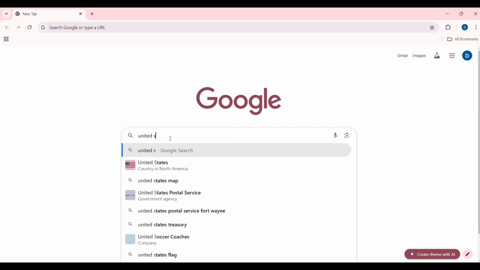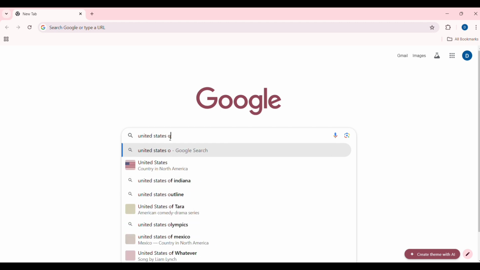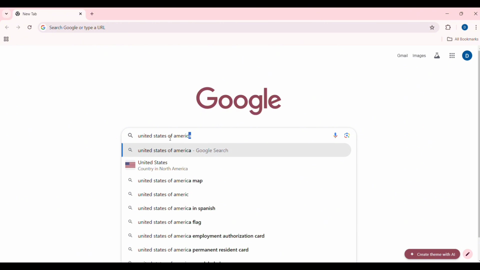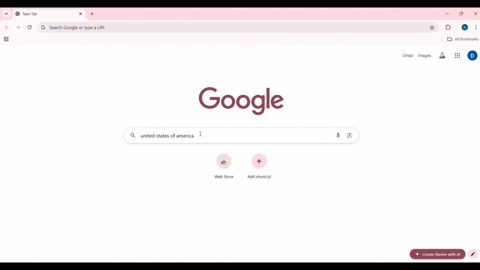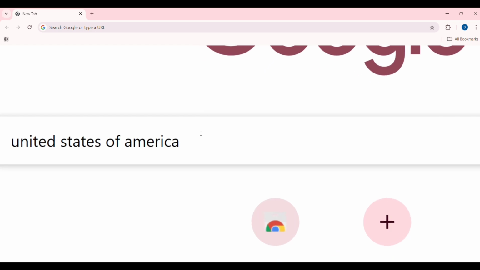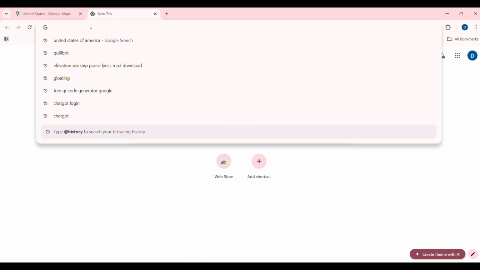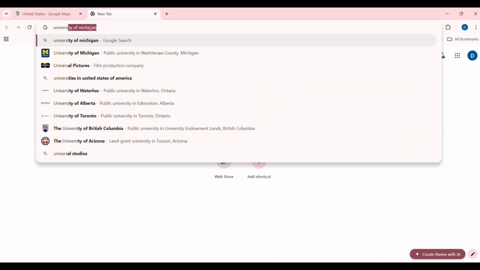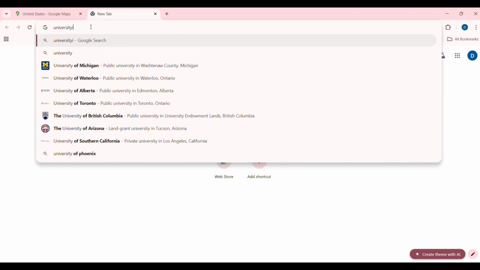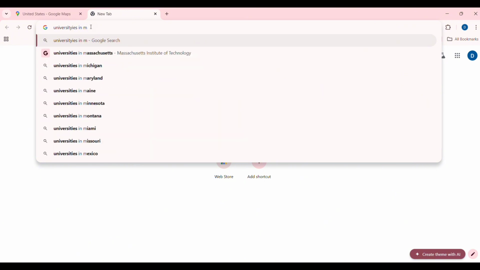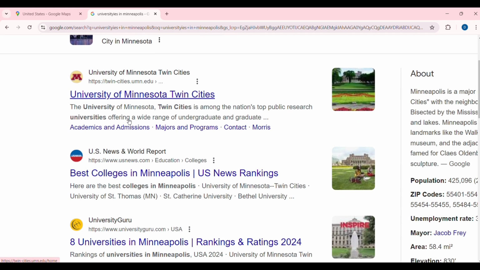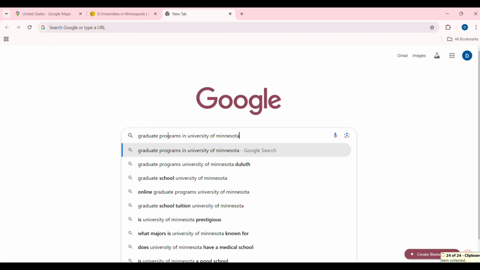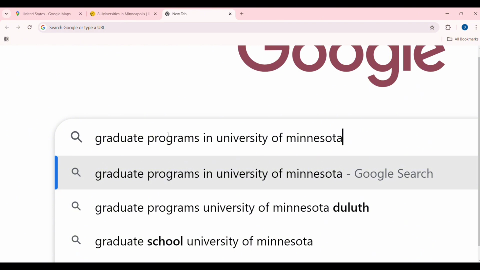So starting afresh, let's say I have considered the cost of living, taxes, housing cost and all that. And for that reason, I want to go with a particular state. So I have now typed in United States of America. Good. Now I open a different tab and I realize that I want to go with Minnesota. So now let's look at universities in Minnesota. Okay, so we have the results. We have quite a number of them down there. Let's go ahead and now search for the first one. Yeah, graduate programs in University of Minnesota.